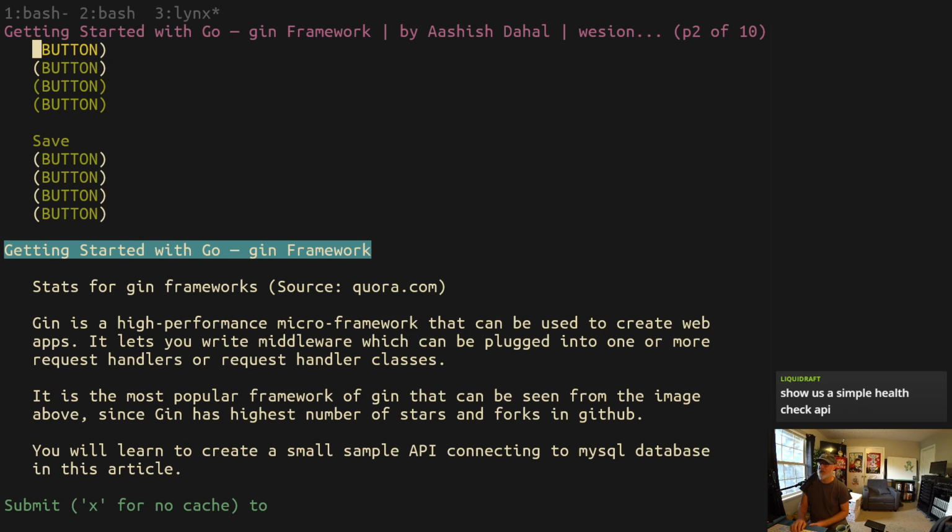I'm actually planning on using Gin for a lot of things. I'm going to be using it for managing my own cluster over here and stuff. So I've pretty much made that decision.